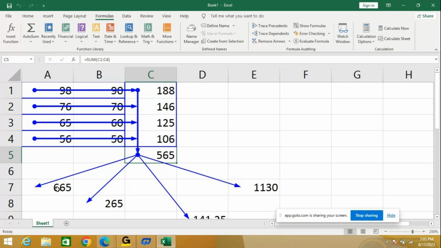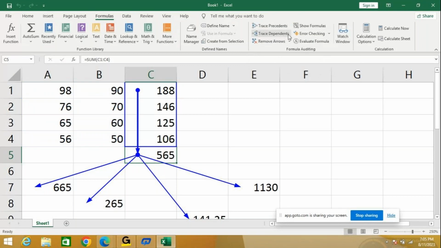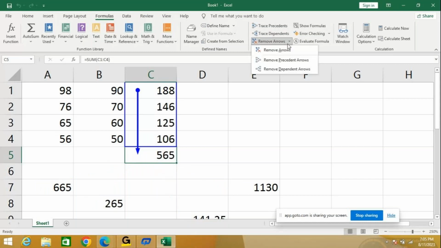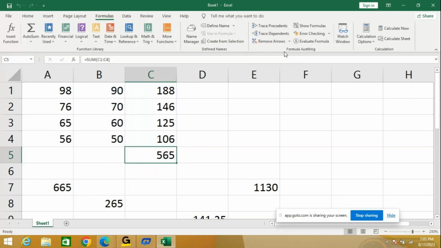Are you clear with this trace precedent and dependents? Yes, ma'am. Can you explain trace dependents again? So you have this arrow, remove arrow. You can remove trace precedents, you can remove trace dependents, or directly you can click on remove all arrows. All the arrows are removed.